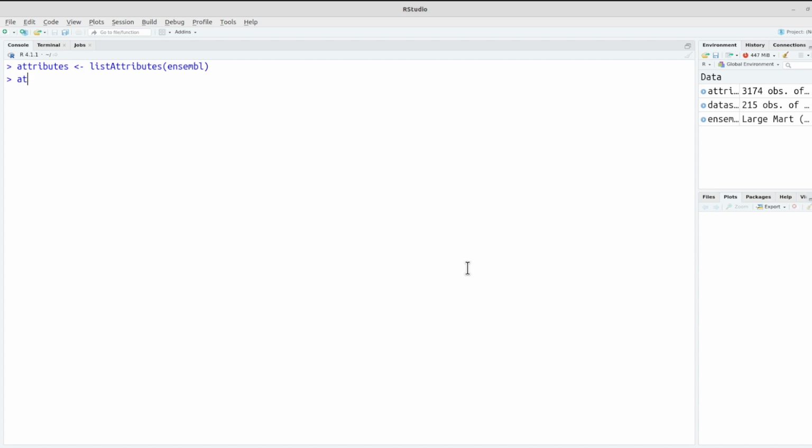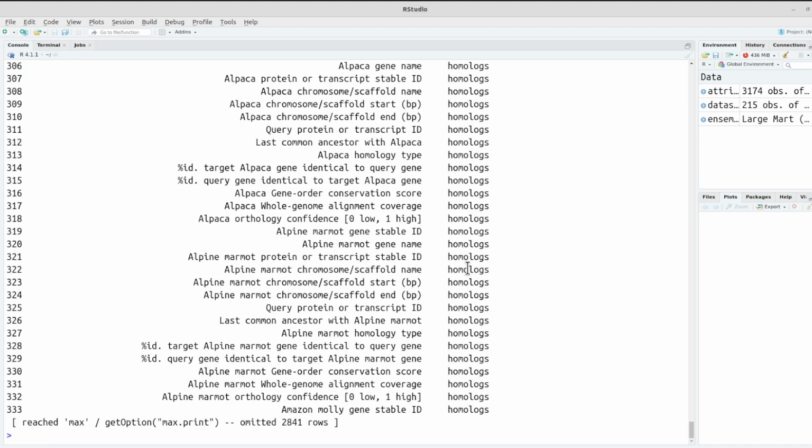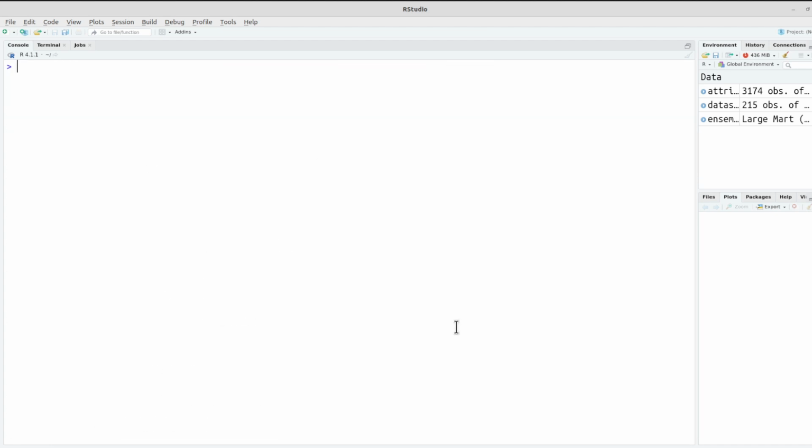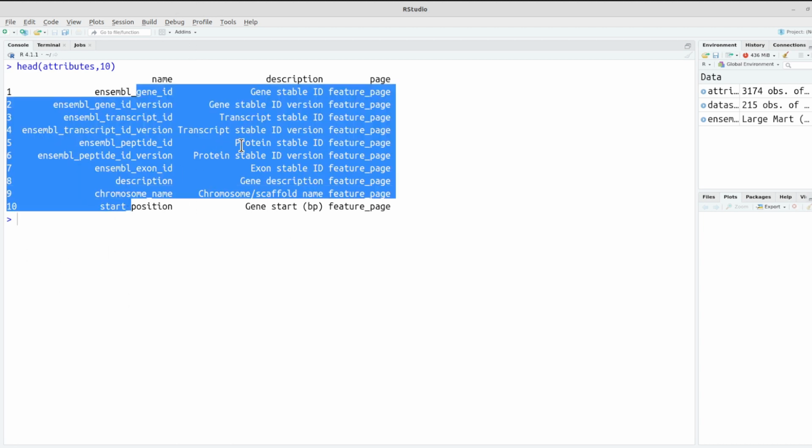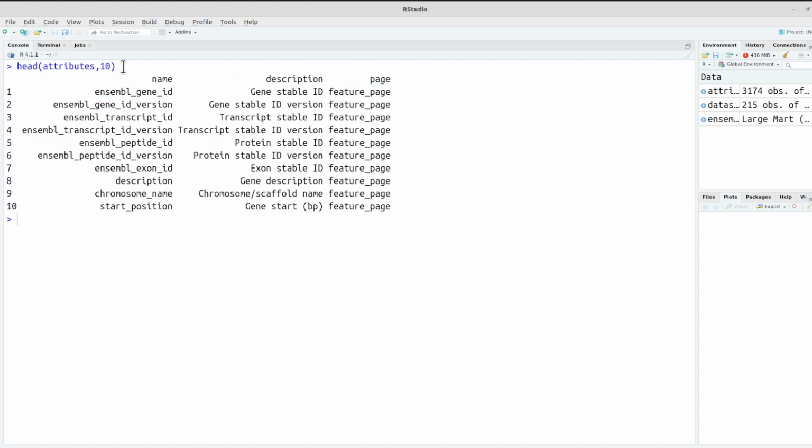So we can now see attributes. We have lots of them. We can use head to get just the first 6, or let's even say the first 10. Okay, so we have some attributes here. In this table, what we have here are the name, the description, and then the page.